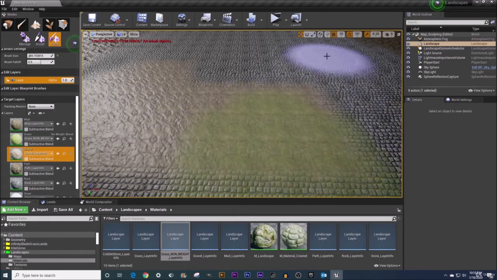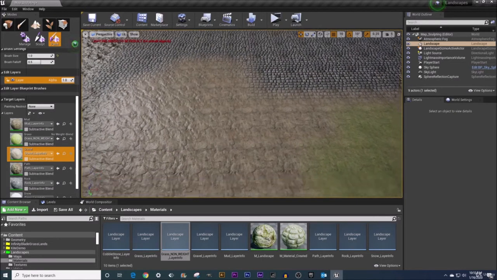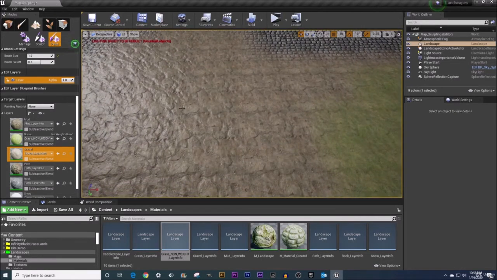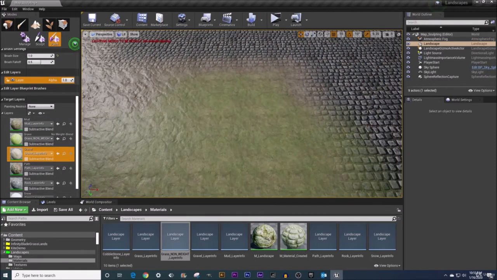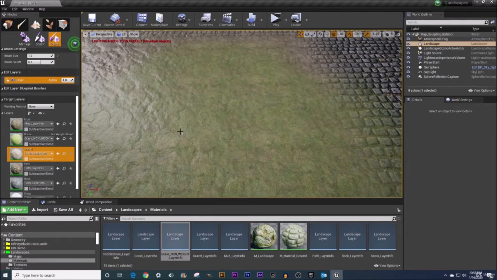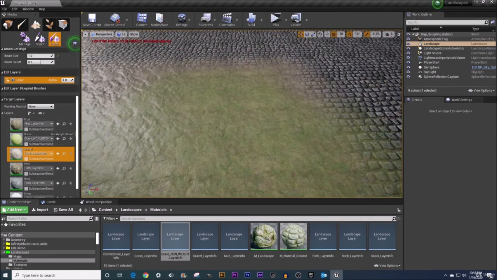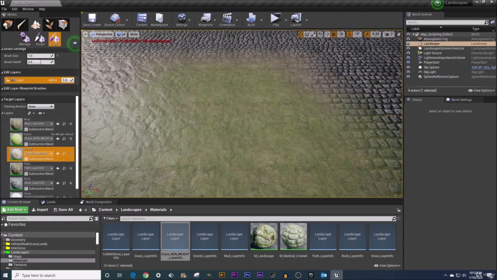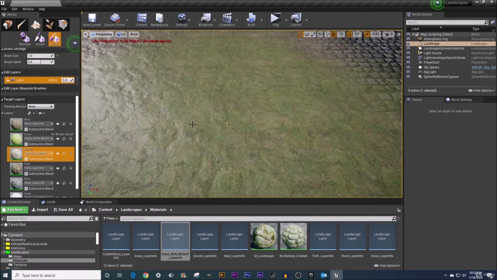What you will see, if I decrease my brush size, is over here on the left, my gravel has essentially stomped out my cobblestone because that is a weight blended layer. However, my gravel has not stomped out my grass because currently I have a non-weight blended layer for my grass. That exists as a separate layer. So that is the difference between weight blended and not weight blended layers.